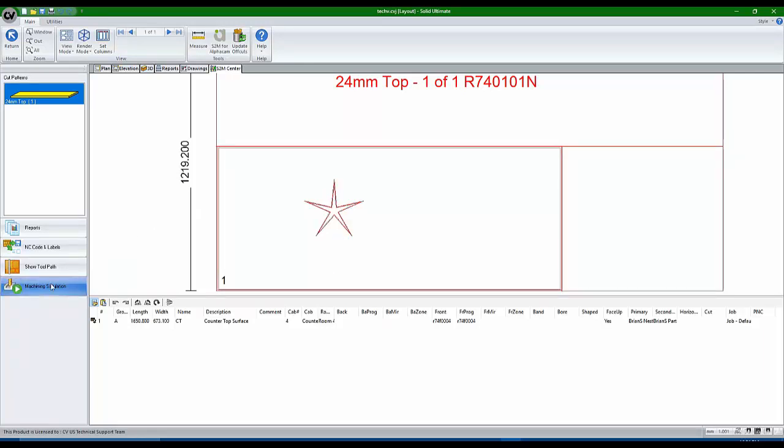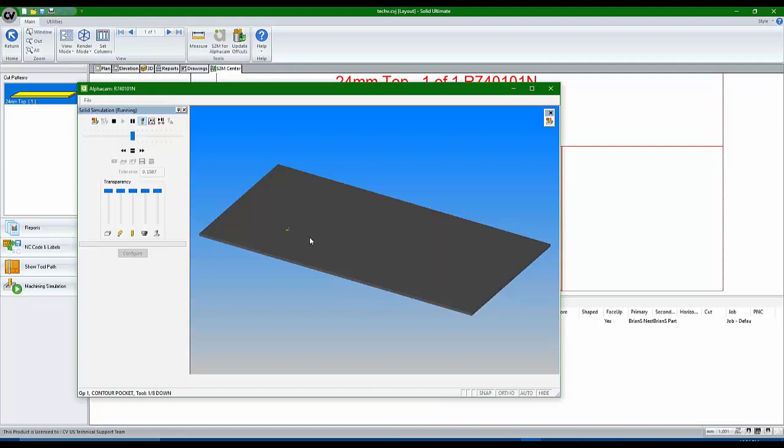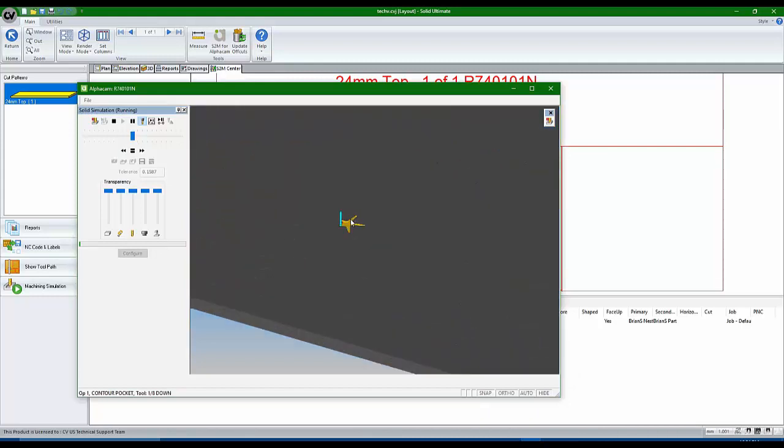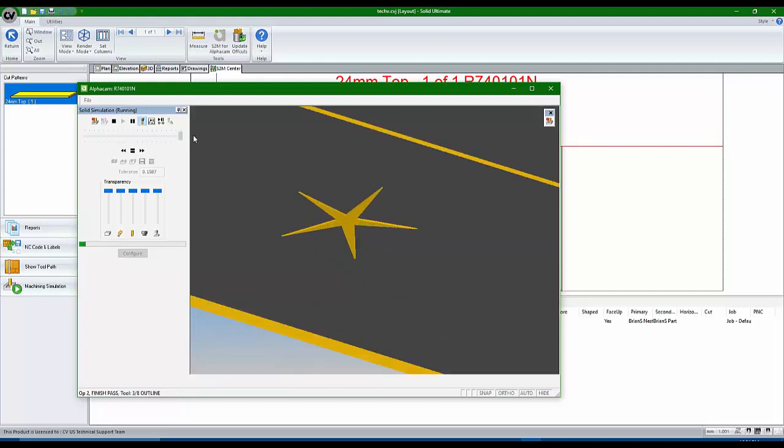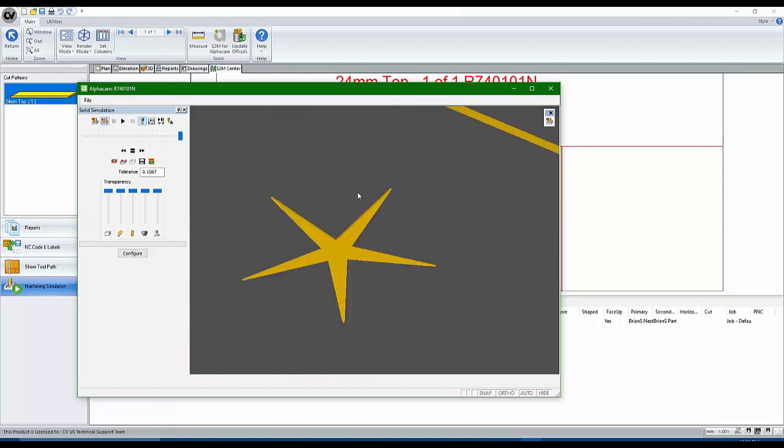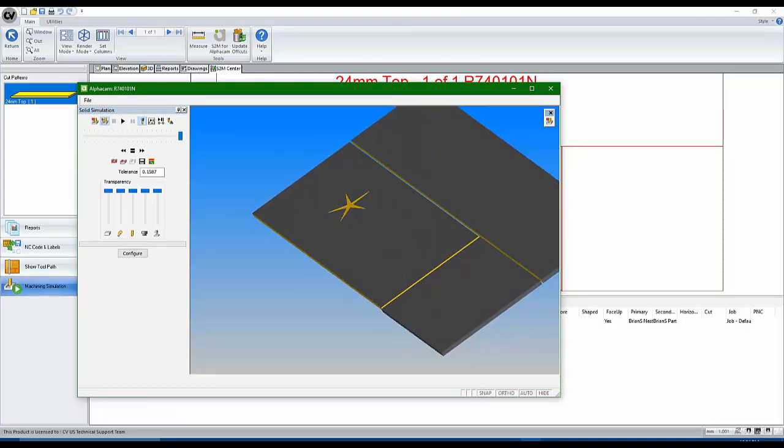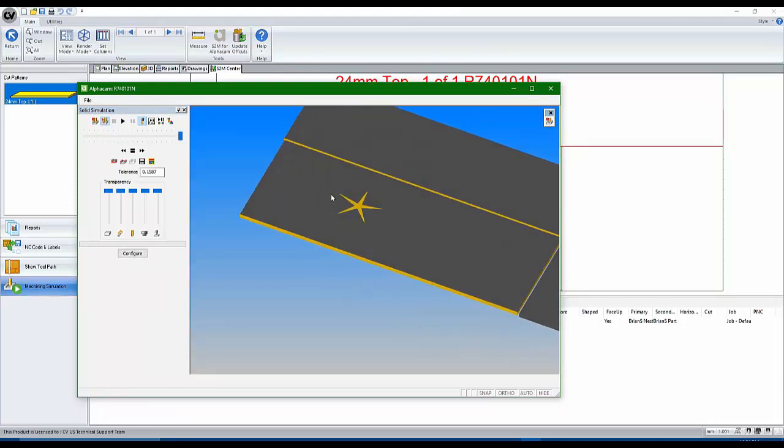But what's really cool in version 10 with S2M10 is the machining simulation. So when we open that, it's going to pop up down here on the taskbar, the AlphaCam window. And you can see that it's already doing the little pocket operation 3 millimeters deep for that star. Let's go ahead and speed it up a little bit. And to be honest with you, for me, that's pretty darn cool. So that's it for today's webinar, and I hope that you found it useful.